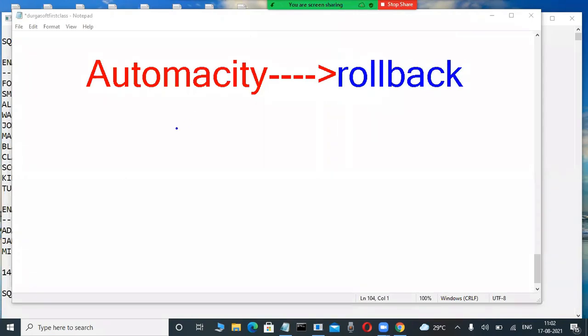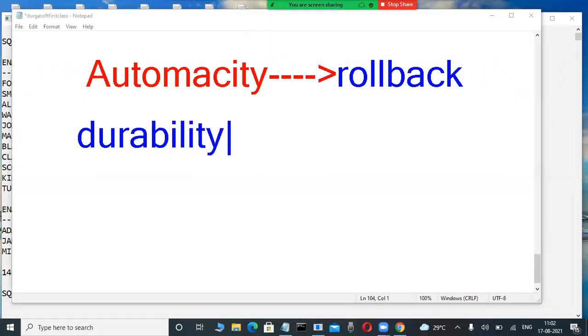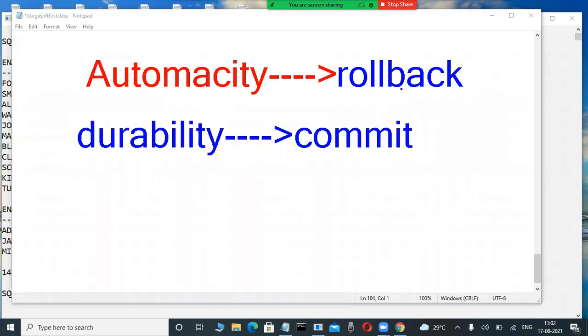Another one is durability. In future we will learn durability. Durability is a concept in a database. Through durability, saving happens. Commit is a command, save. Commit is a command. They introduced these two commands in every database.